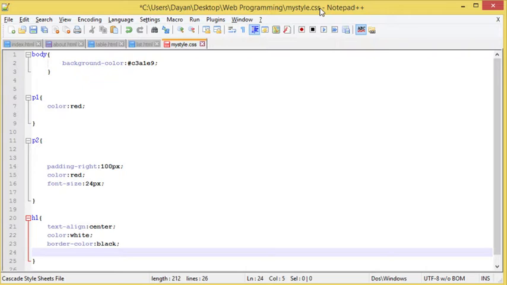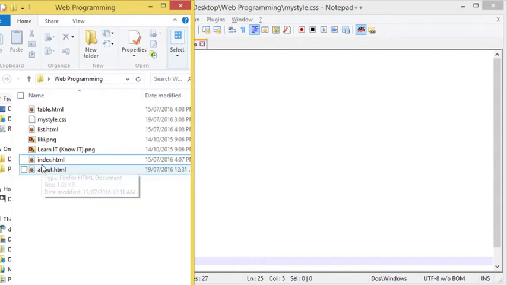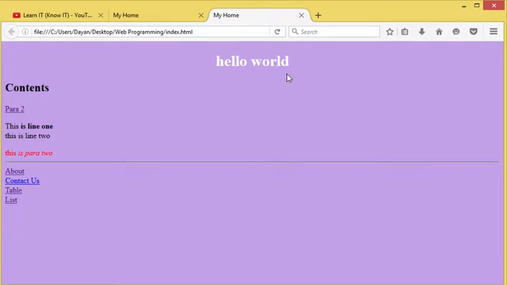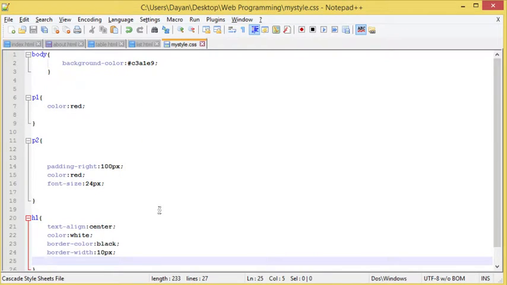What we need from here is border width, and we want it to say 10 pixels. Actually, I'll just show you what border width and border color do, because you'll probably find this out when you do it yourself. It's still nothing because we haven't done one last and probably the most important thing.